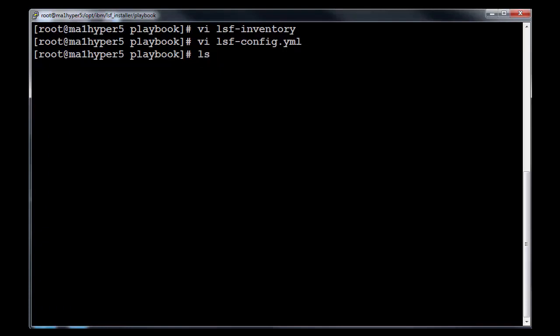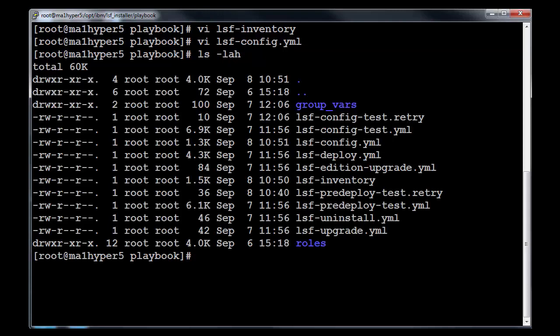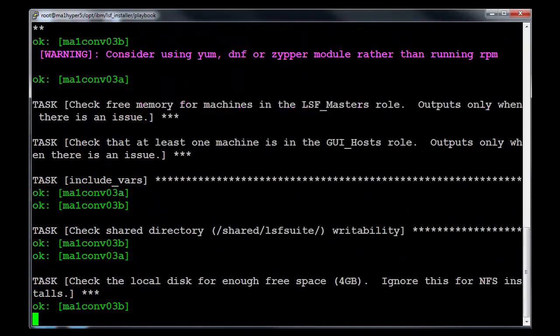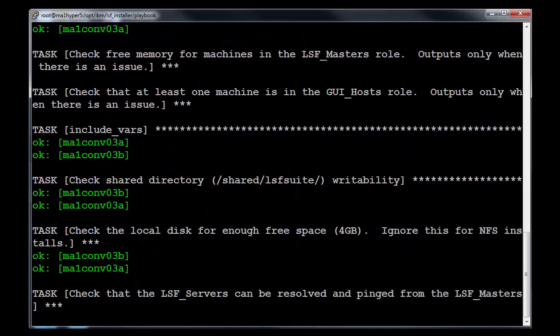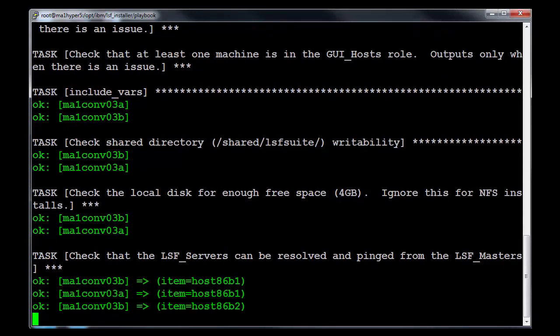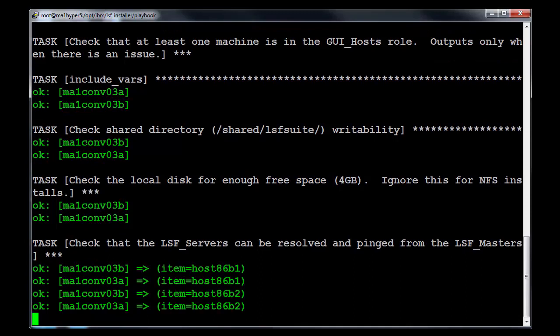Given the size of this cluster, what I would probably recommend is running the pre-deployment test first. So it may take a while because this is a larger cluster, but it's probably worthwhile. So we do that by running this command: ansible-playbook -i LSF inventory, and we want to run this pre-deploy test. And if you're doing a POC, for example, and you're using some VMs, this is very handy to make sure that you have correct connectivity to all of those VMs.